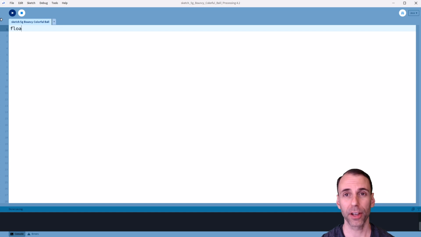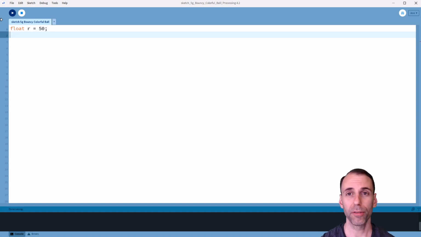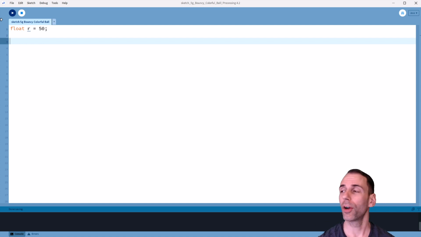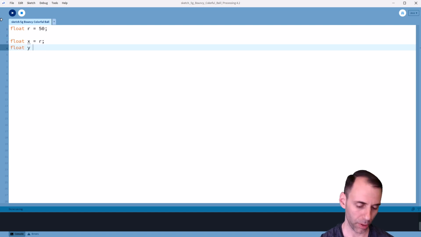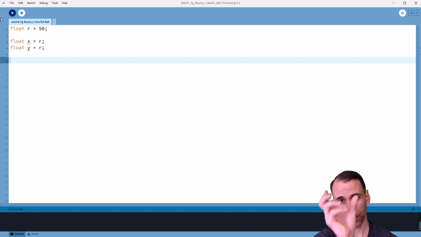So I'm first going to make a variable for the radius of our ellipse that we're going to keep drawing over and over. And let's create some variables for its X and Y position. And I'm going to set it equal to R to begin with. That way I'm ensured when I first spawn the ball, it's always going to spawn in the canvas.